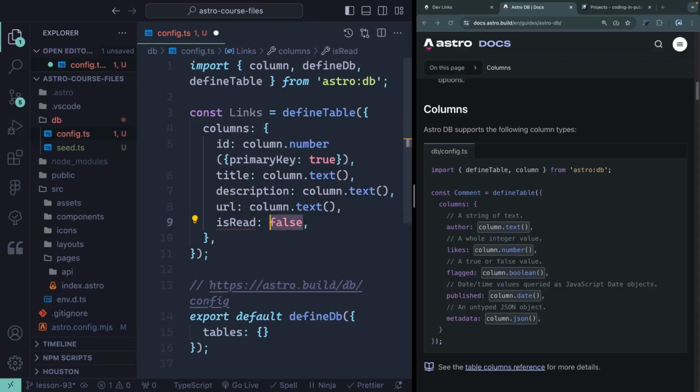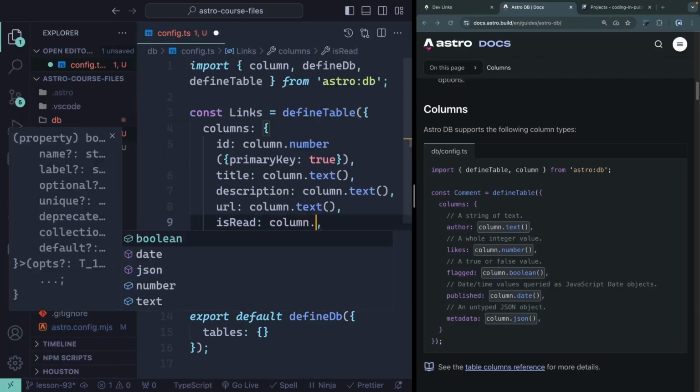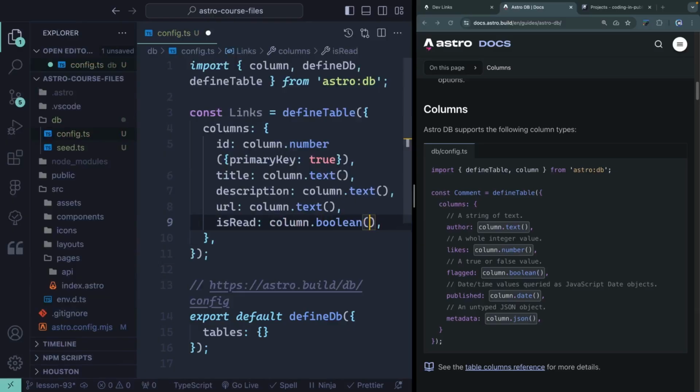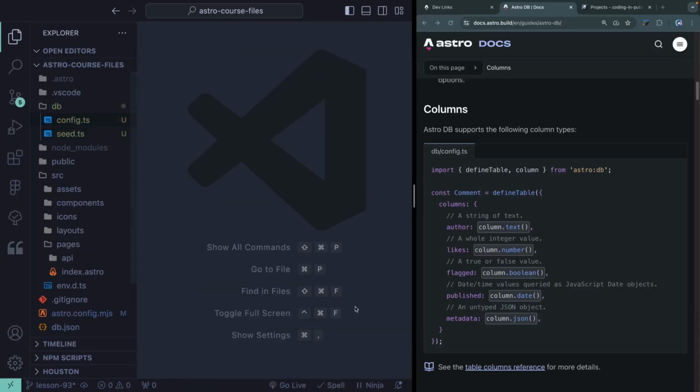Okay, last thing to update here is column.boolean. Now, if I wanted to, I could set this value as a default of false, but I'm just going to leave it alone because we're going to actually grab that from the front side like we did earlier with JSON Server. Now, down here, I just need to export the links table and that way it's part of my defined DB. Okay, great. So we got that set up.